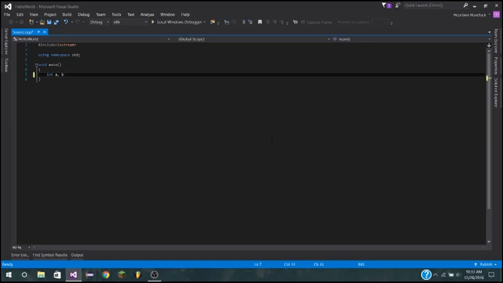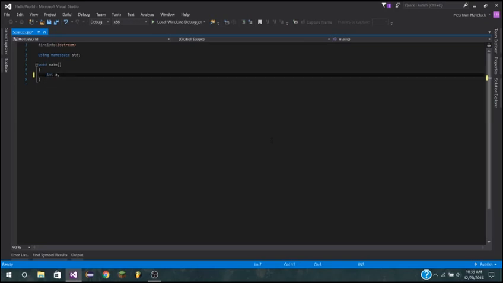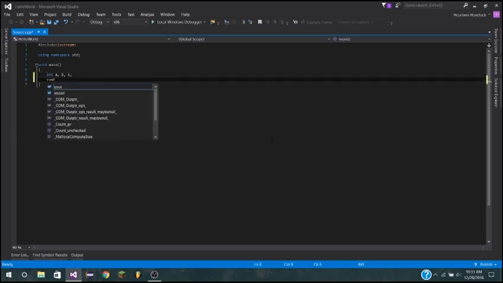I can do this, or I can do this, and I can type int b separately. But I prefer this because it's just better. And we'll also have an integer c. It's okay. And now I'm going to say welcome to the program.